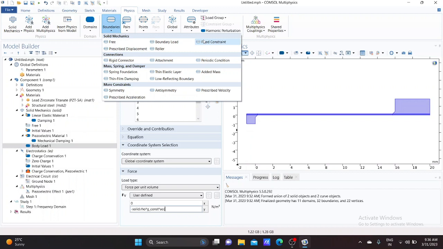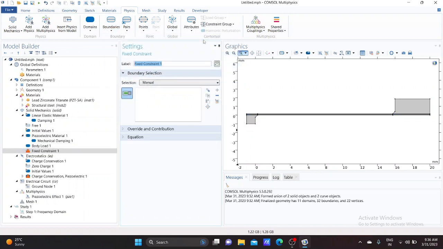Then we will go to boundaries, select fixed constraint. We will be selecting this point, as this part or this section is going to be fixed in the whole simulation.